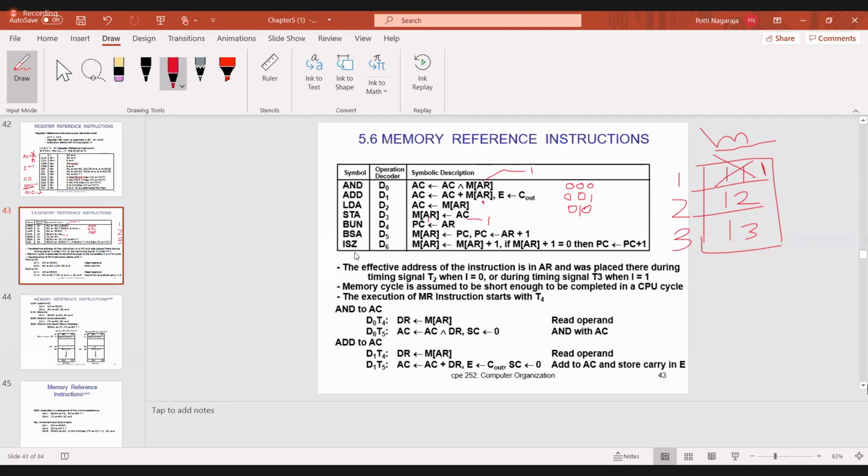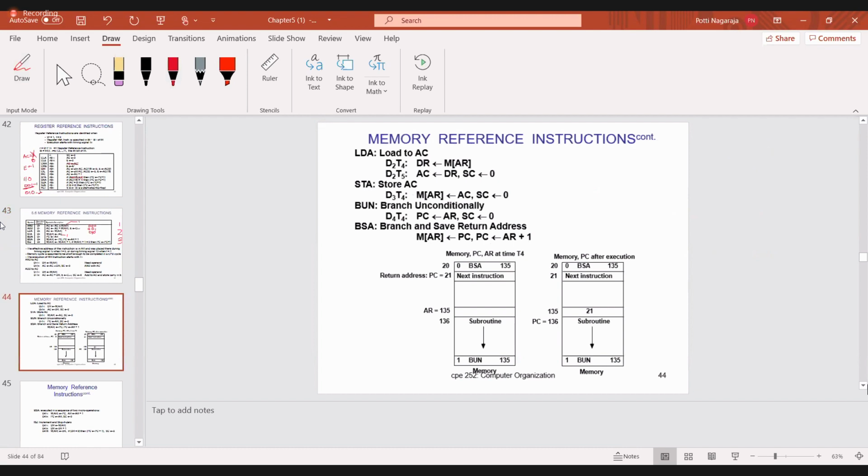Next one is ISZ, increment and skip on 0. That also I will explain with the help of one instruction. Now BSA. So here, see BUN. What is in BUN? Branch unconditional. The AR value is transferred to PC and the sequence counter is cleared. Then once again the process starts from T0 onwards. Now I will explain BSA. So everyone, check BSA.